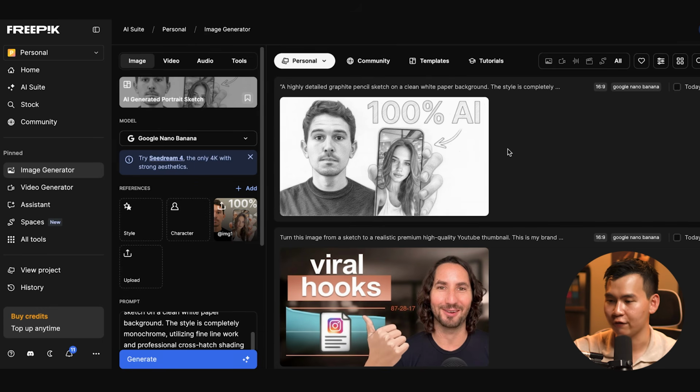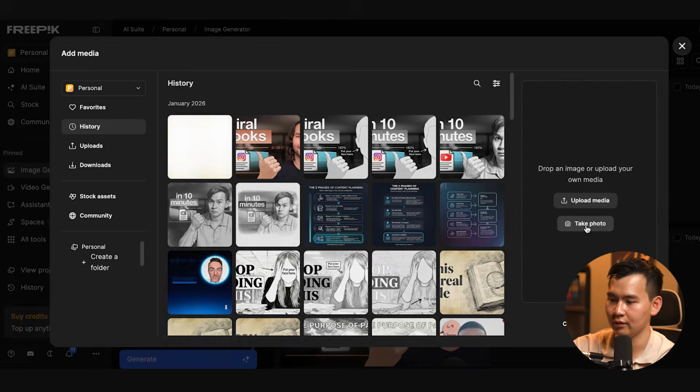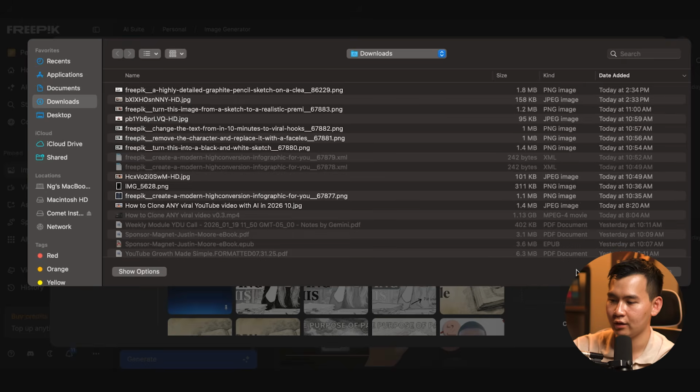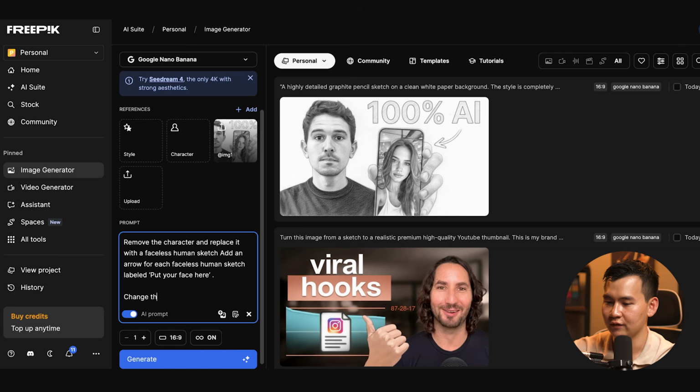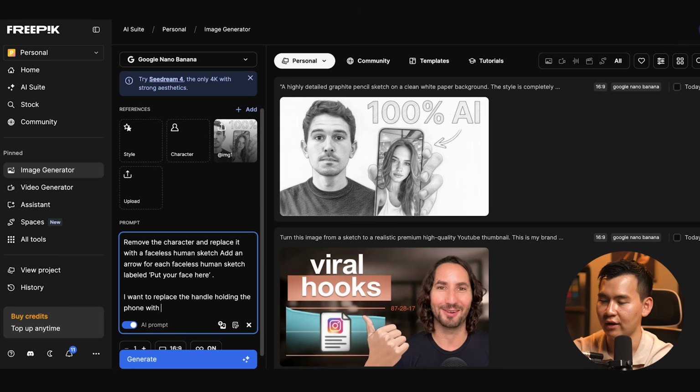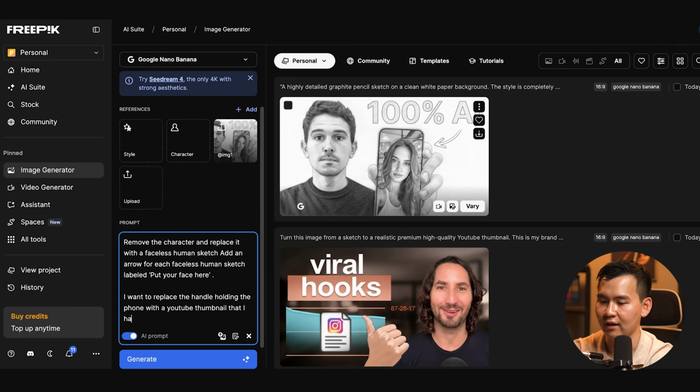But first I'm going to replace the face. So I'm going to download this picture, cancel this, upload this new file, and say, hey, remove the character and replace it with a faceless human sketch. Add an arrow for each faceless human sketch labeled "put your face here". And then, in terms of the other changes, I want to replace the hand holding the phone with a YouTube thumbnail that I have attached as image 2.